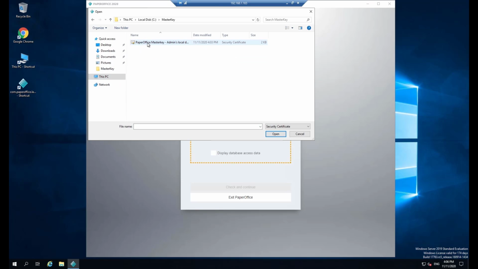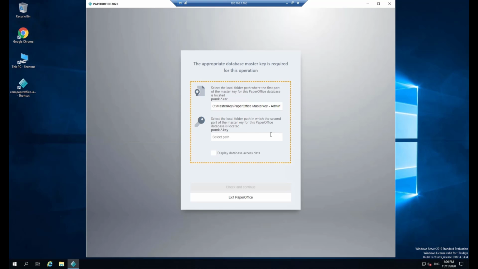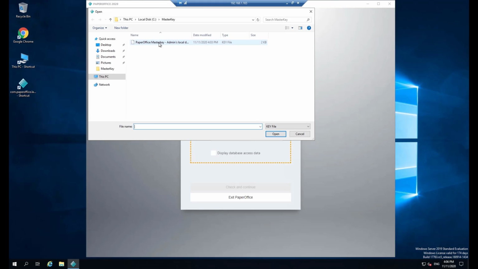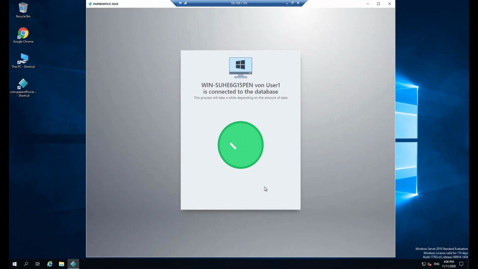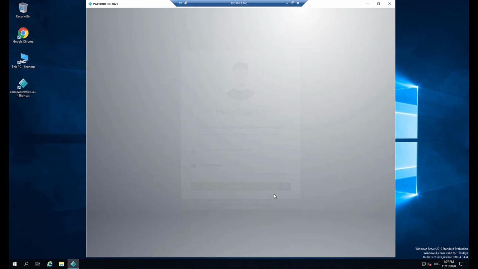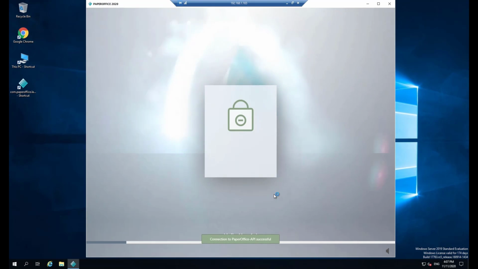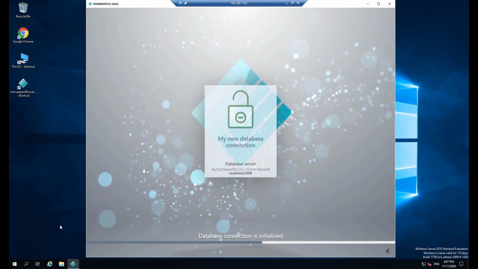Left-click in the first field and select the path under which you have saved the first part of the master key. Do the same with the location of the second part of the master key. Then click on Check and Continue. If you have entered correct database information, the connection to the database will be established and you can log in with the user as normal. The PaperOffice interface will be loaded.